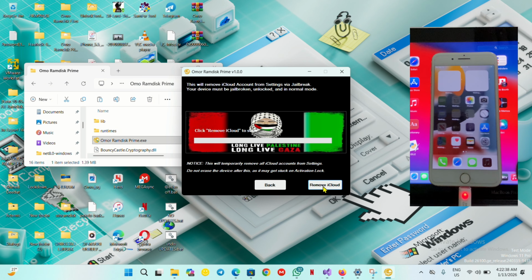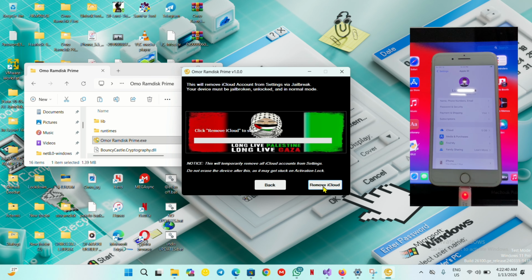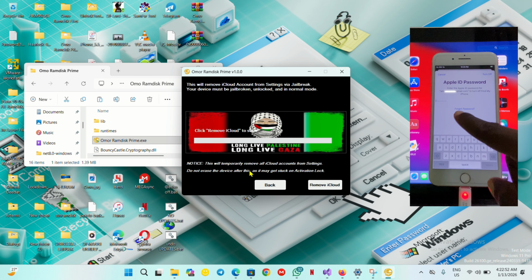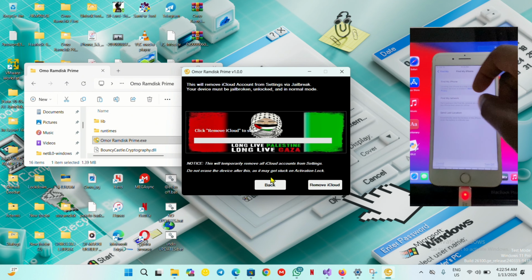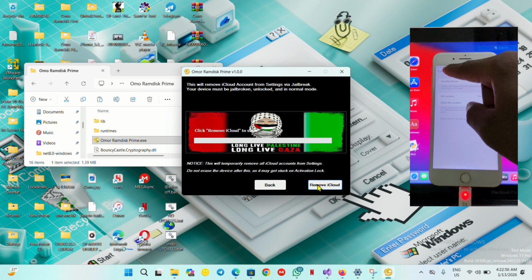Before proceeding, it's very important to understand this warning. This process will temporarily remove all iCloud accounts from settings. Do not erase or reset the device after using this method, as doing so may cause the device to become stuck on activation lock. Please keep that in mind before continuing.